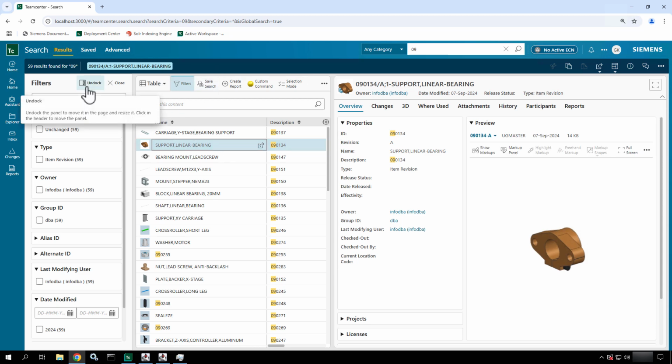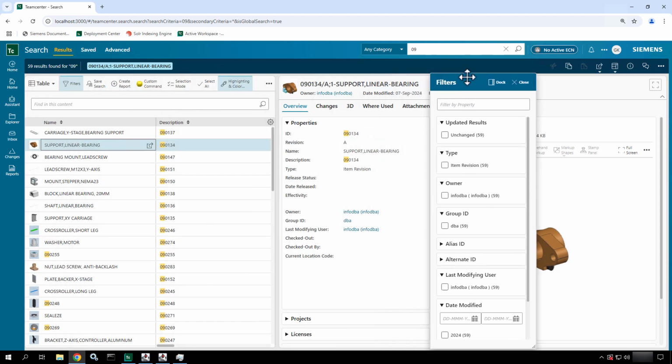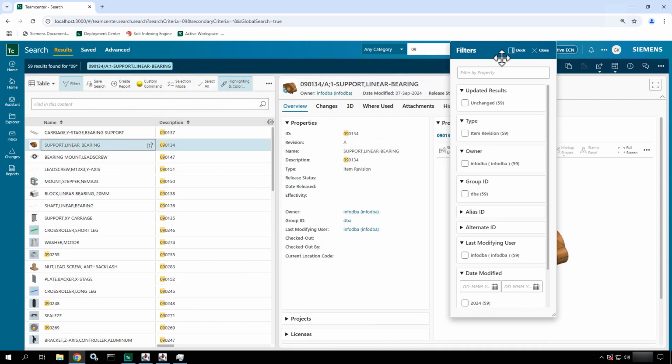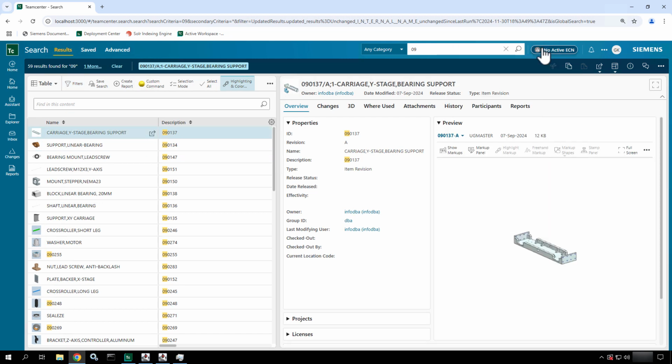I can undock this filters panel and move it around. This is a newer feature in the later versions of Active Workspace. And then I can use my filters if I want to, and it'll rerun the search. If I close that, then it'll tuck it back in.